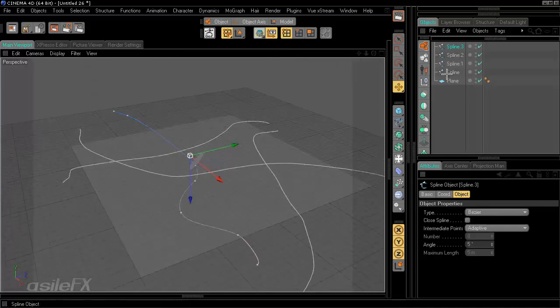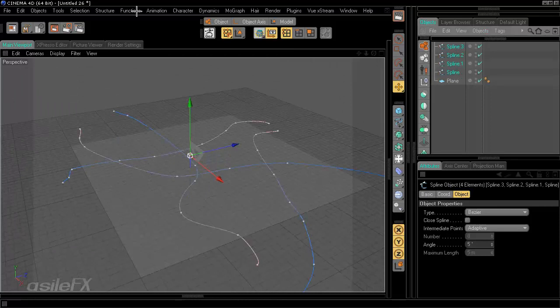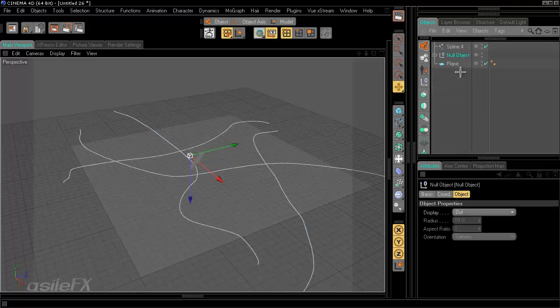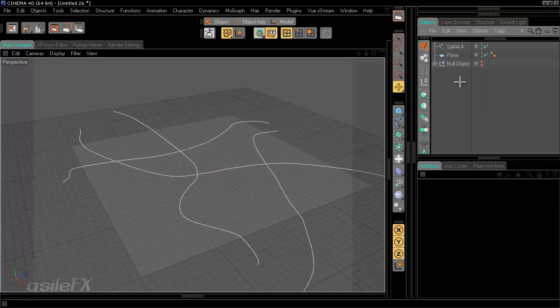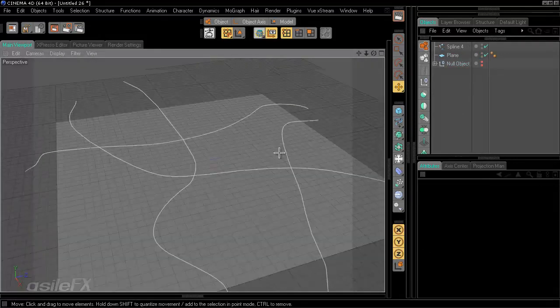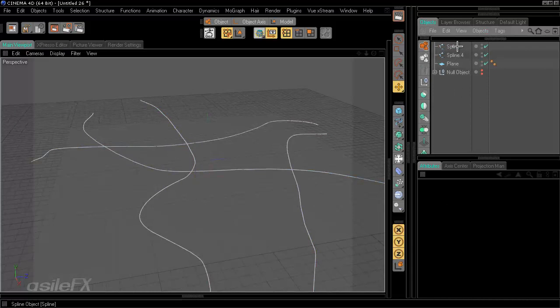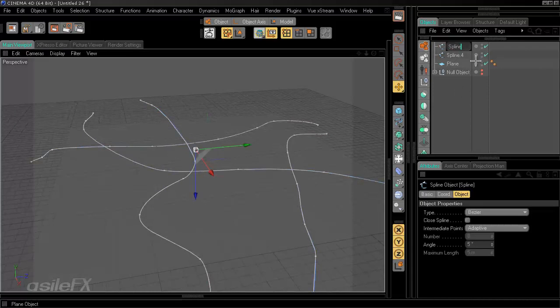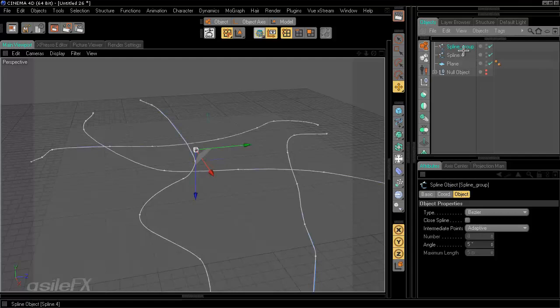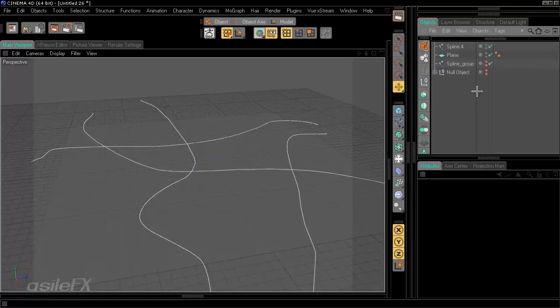And then what I'm going to do is select all of these splines. Under functions, we can select connect. Then I'm going to go back and select the splines again and hit Alt-G on the keyboard to group them together. And then just hide the null object with those splines, to preserve them in case we end up needing them again. I'm also going to create a duplicate of this spline with all of them grouped, and we'll go ahead and rename that spline group. We can just hide that for now, but keep it out.